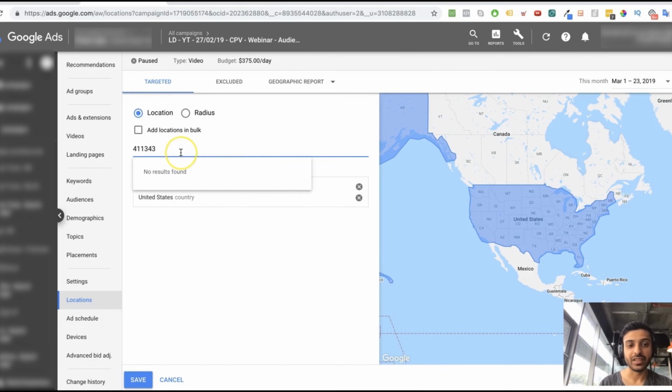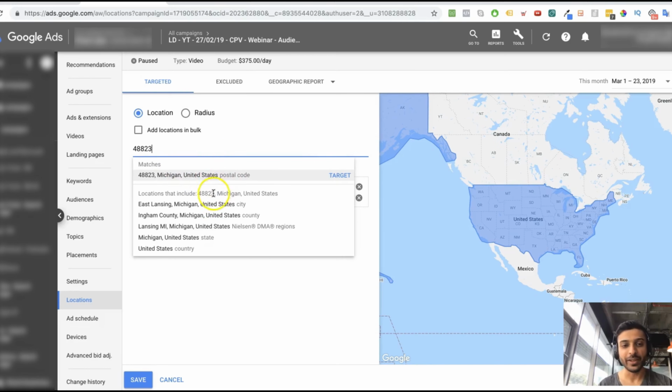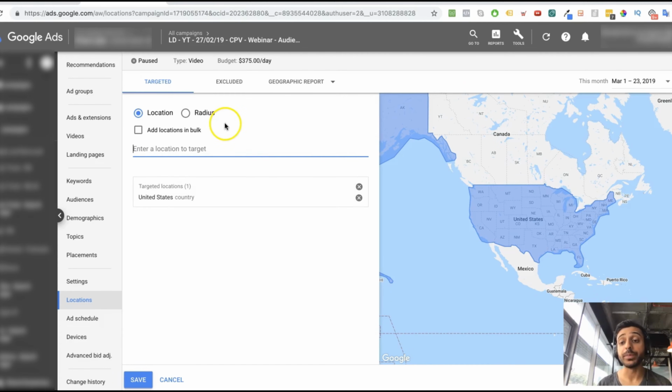Okay, I do know one. This is East Lansing. I used to live there. So you can add that. You can have a radius around it. You can have a radius around GPS coordinates.